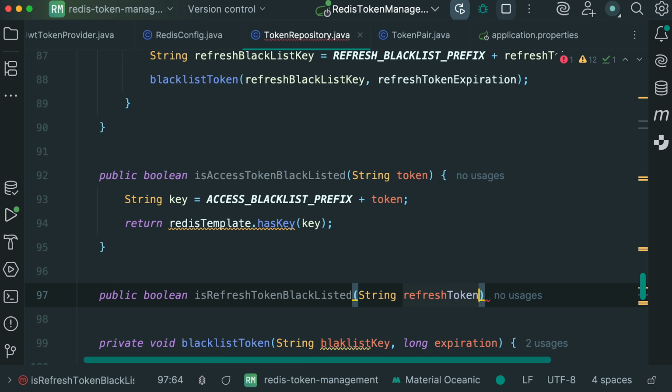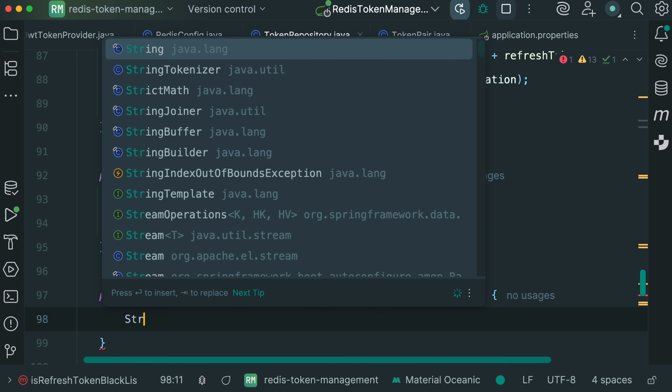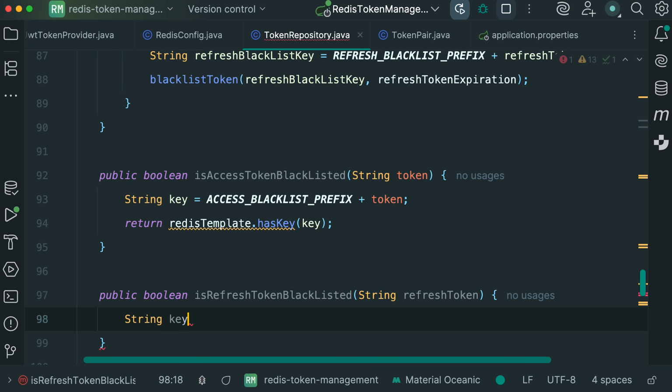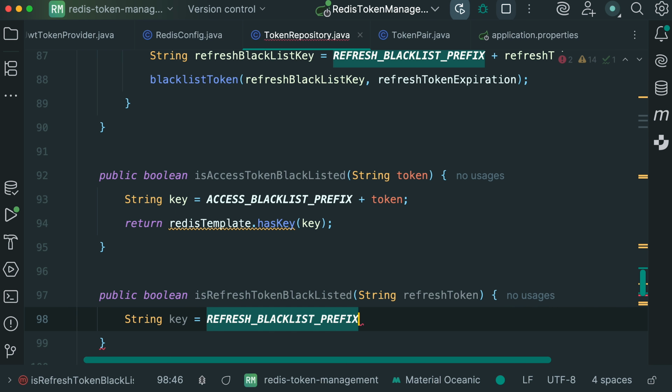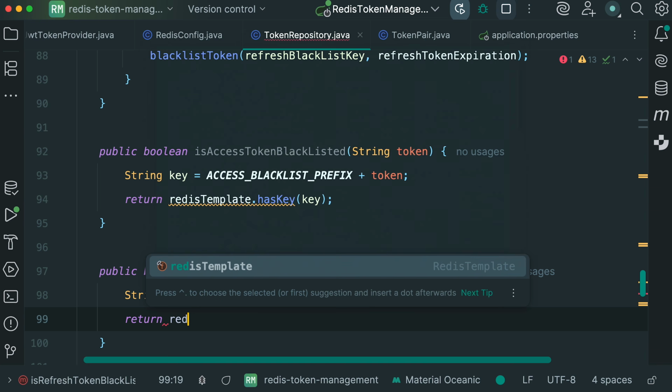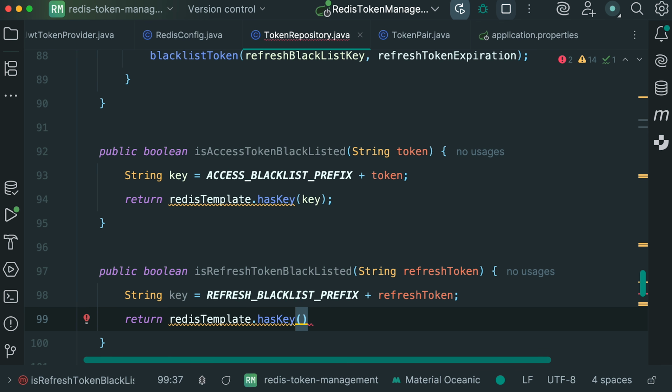It accepts refresh token. First define the key. String key equals refresh blacklist prefix concatenated with refresh token, and return redisTemplate.hasKey and pass the key.